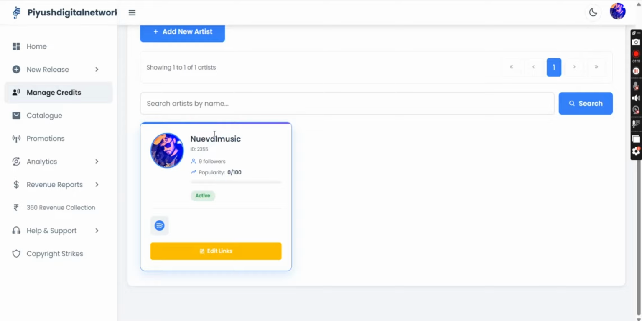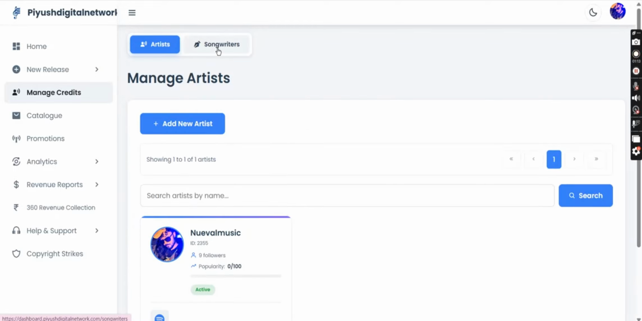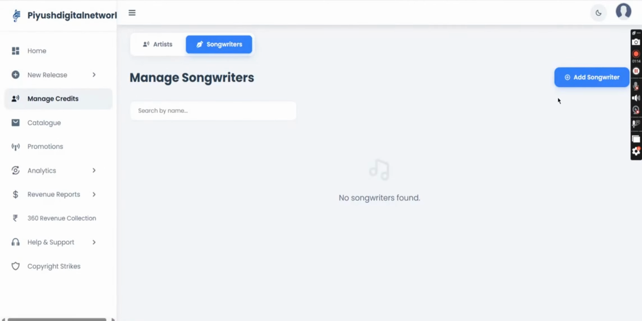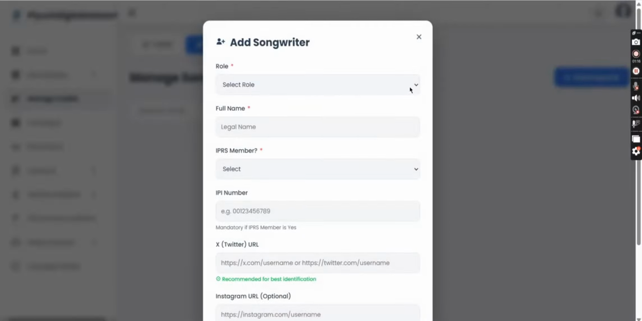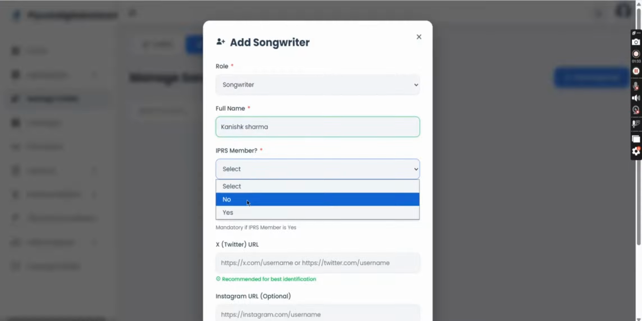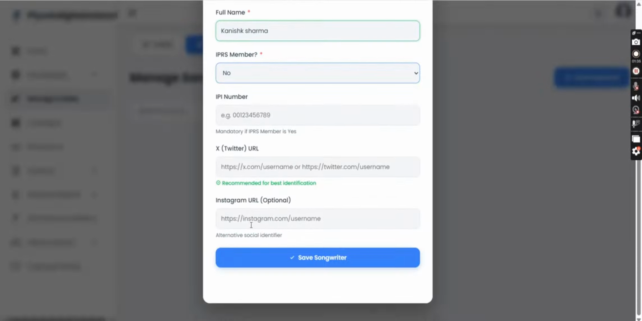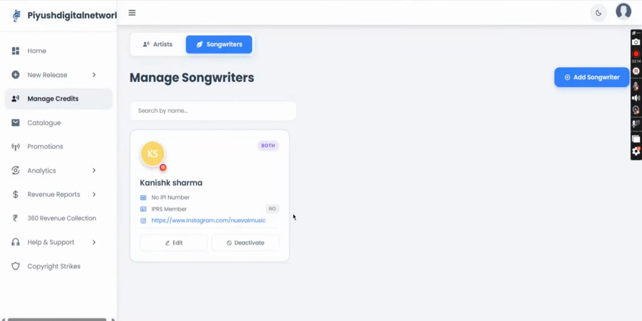Step 2. Add songwriters. Next, click on Songwriters. Select the role, enter your legal name, not your stage name, and make your IPRS member selection. You may also paste your Instagram profile link here. This is optional. Once done, your artist credits are successfully added.